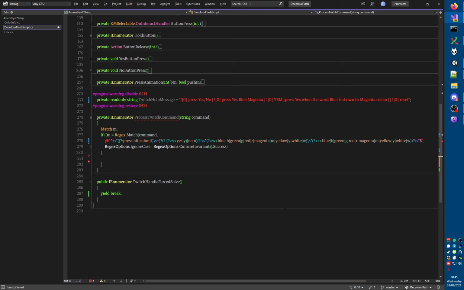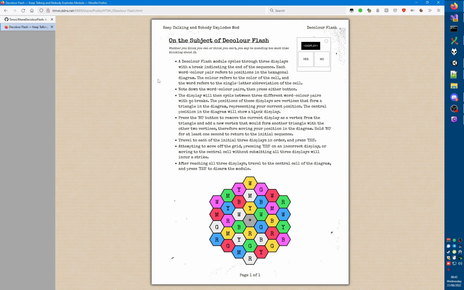So we first need to figure out whether we are in fact waiting for a color. So I'm going to do a color index thing. And we also need to, because you see, in stage 0, I should probably refer to the manual to explain this. In stage 0, it will cycle through 3 displays, but there is a break indicating the end of the sequence. So it effectively cycles through 4 things. And in order to do that internally, it takes the current time in seconds and takes that modulo 4.